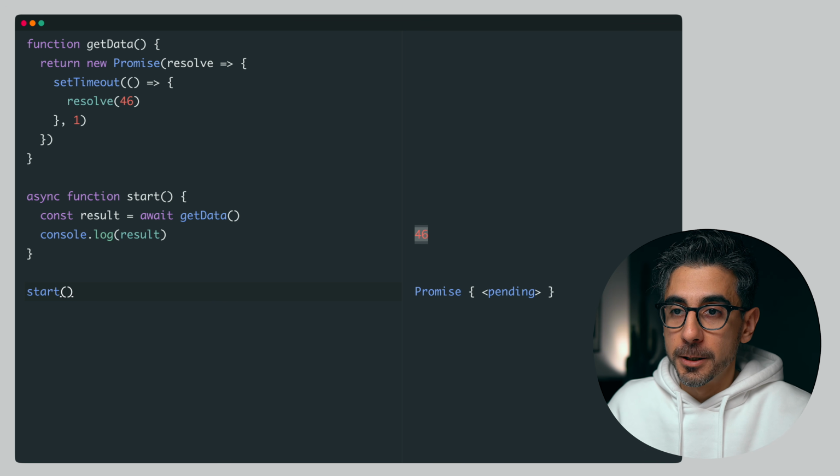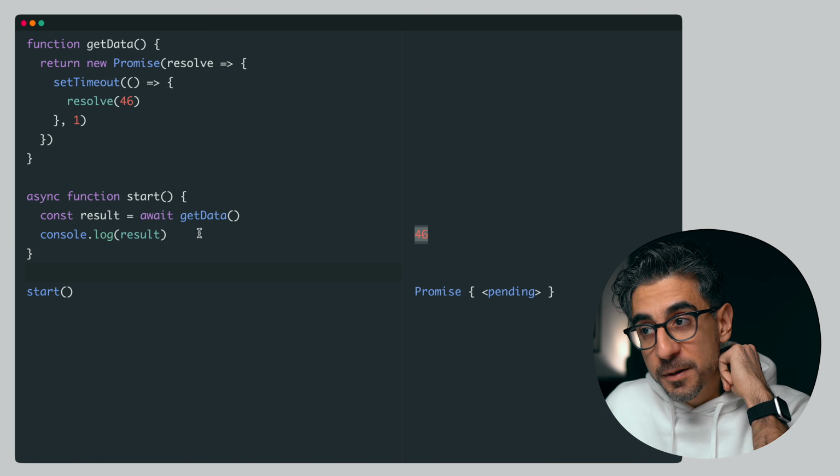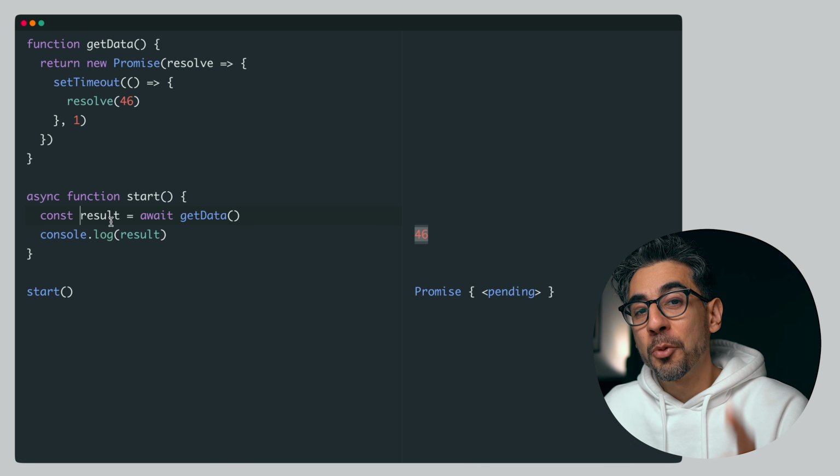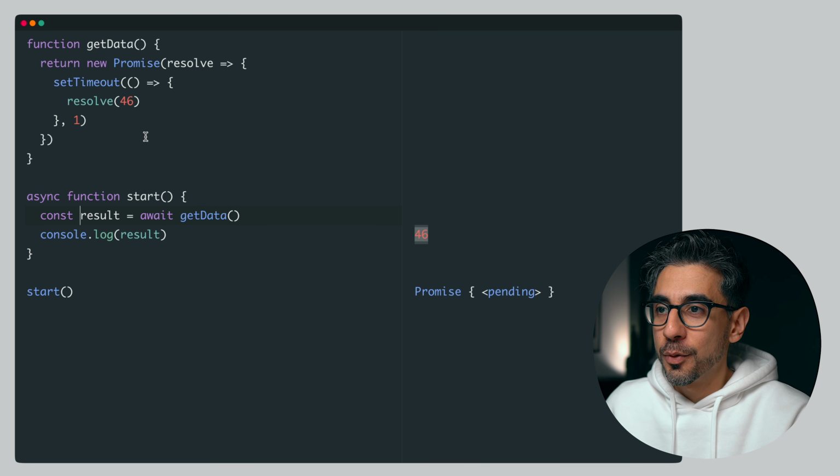So here's the magic. I can call getData as if it was just a synchronous function, right? And I can assign whatever it returns to result, but not the promise, right? It does return a promise, but it actually waits for the promise to resolve or reject. We'll take a look at that in a second. It assigns the value to result, and I can console log 46.